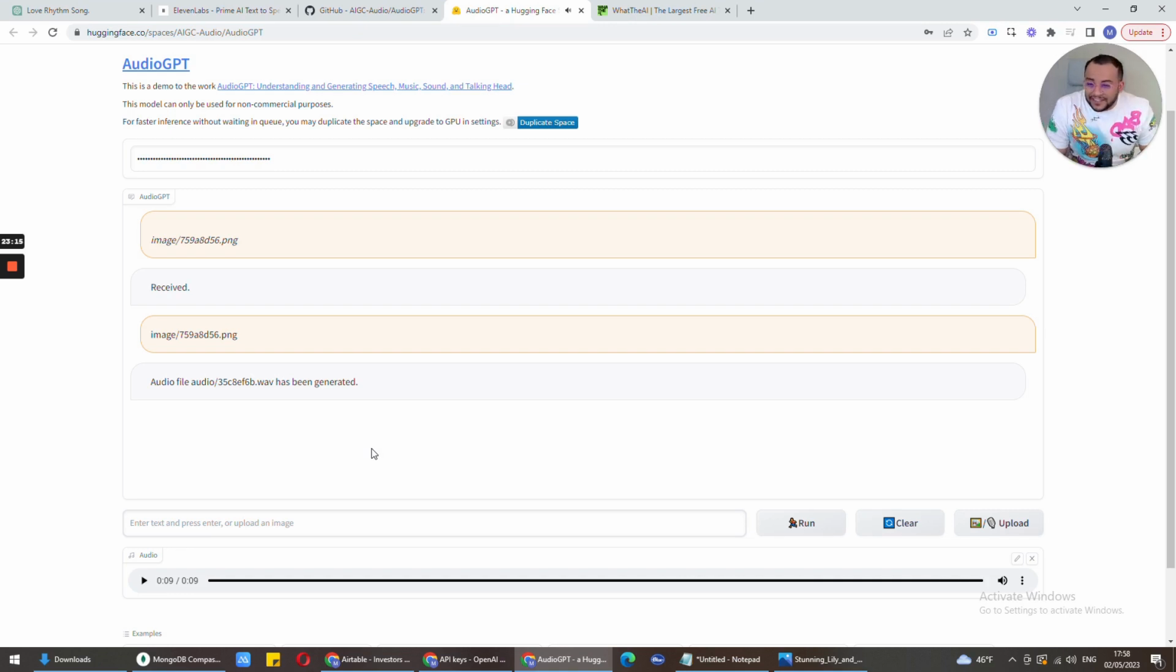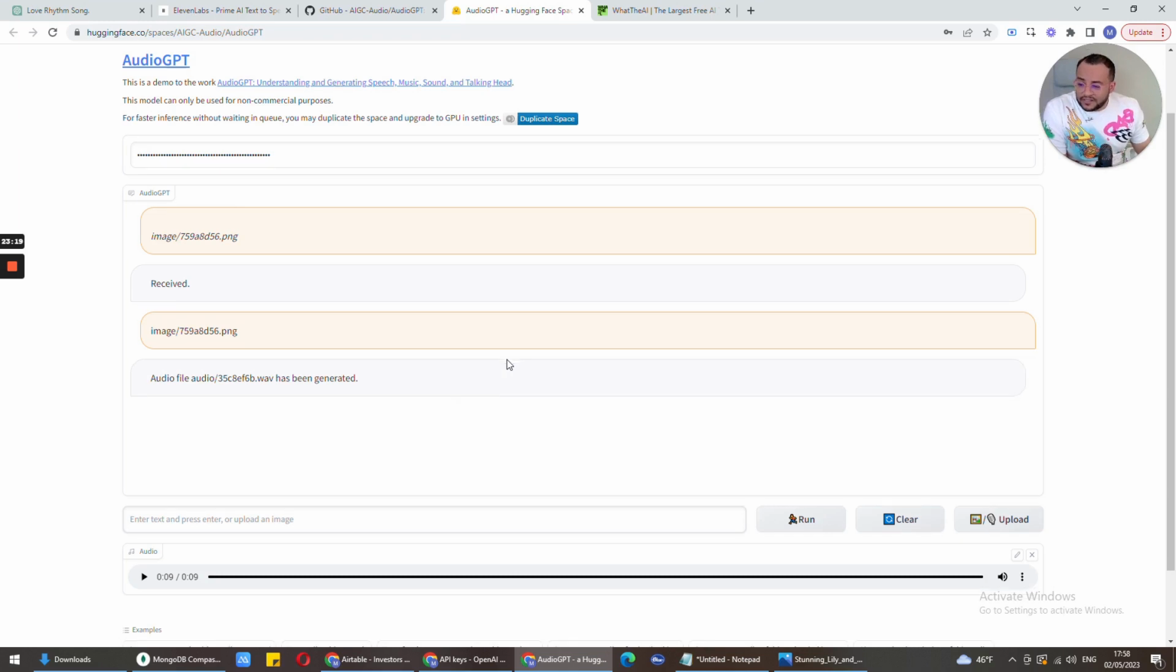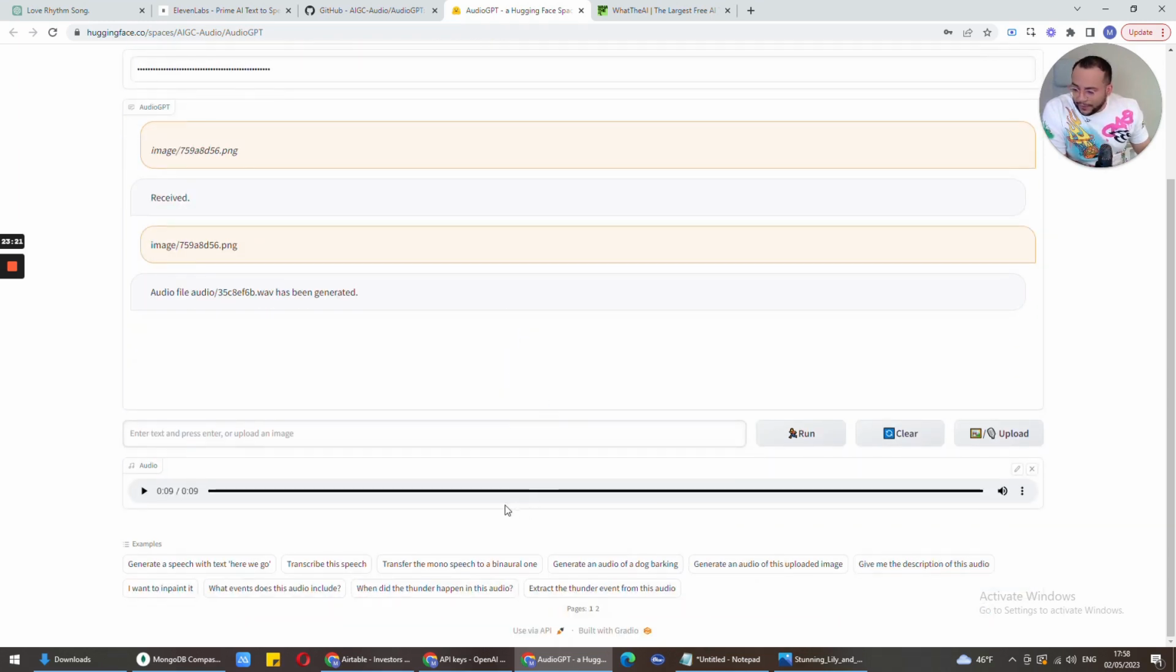Okay, well, theoretically it can go with it because it's some kind of forest, maybe. But anyway, let's see what else we could do here. So basically we could generate a voice out of an image, which is a little bit okay. What else could we do here? Generate an audio of this uploaded image that we did. Give me a description of this audio. Okay, I want to paint it. I'm not sure what that is.